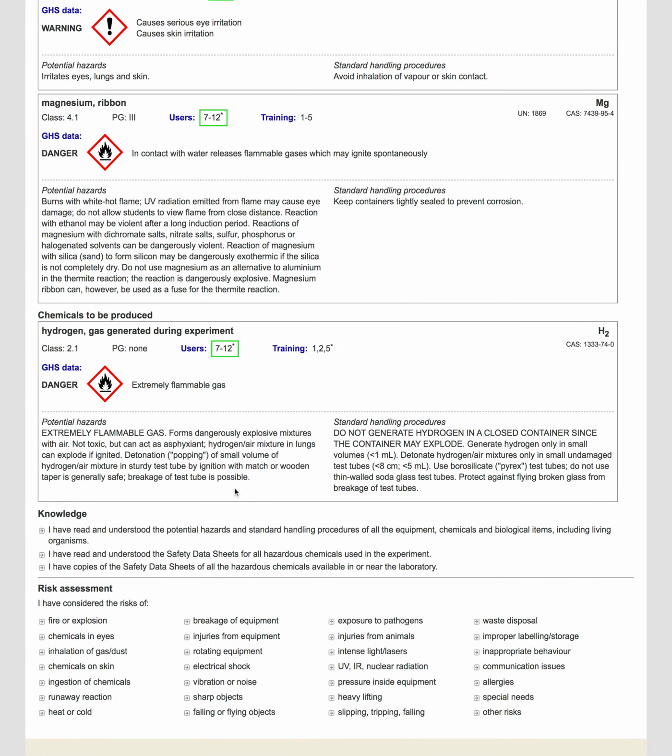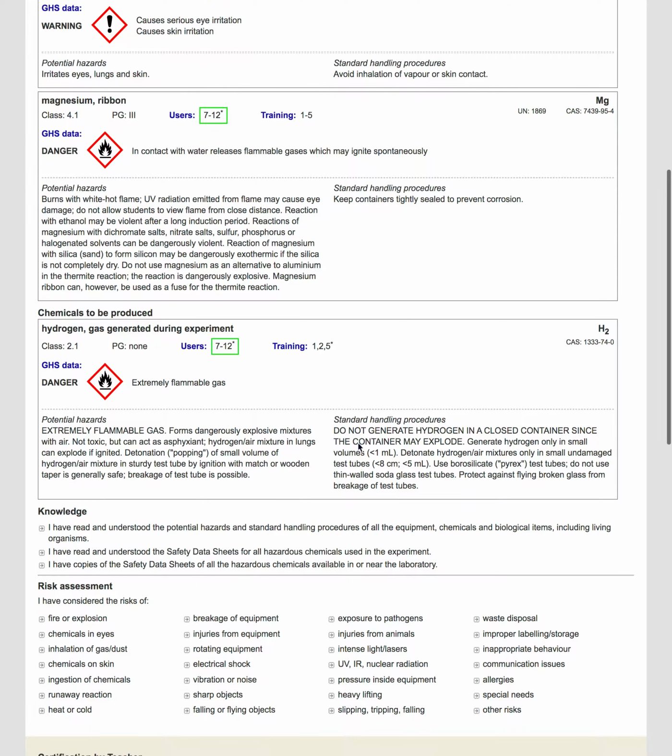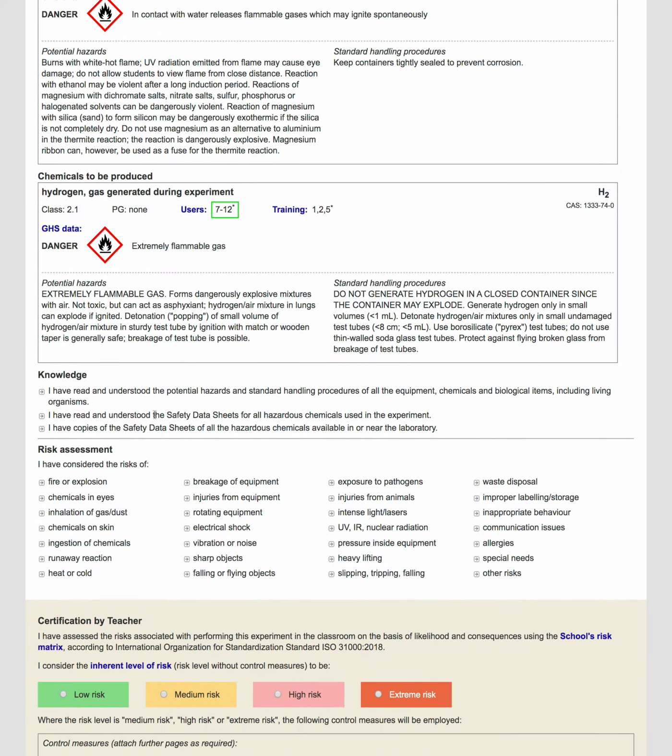And do not generate hydrogen in a closed container, since the container may explode. Yes, that is a very important message. Many injuries have occurred as a result of generating gases in closed containers. Now for the actual risk assessment. I need to agree that I've read the safety information and have copies of SDSs available. For the risk assessment, I need to consider carefully the possible risks in the list, from fire, explosion, through to allergies and special needs.